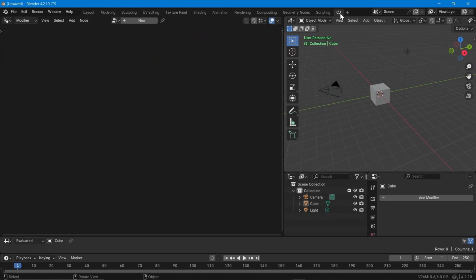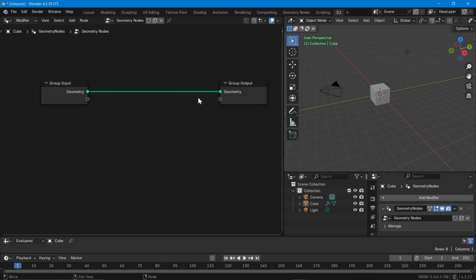Let's start. I have my custom workspace opened by default. I'll share the link in the description. You can take a look at how it is done. Okay, I have the default cube. I'll create a geometry node for that.